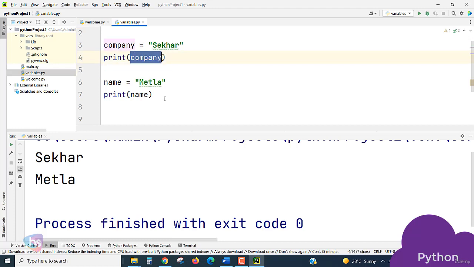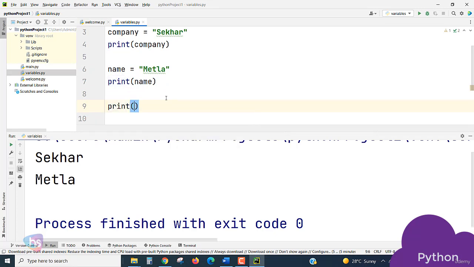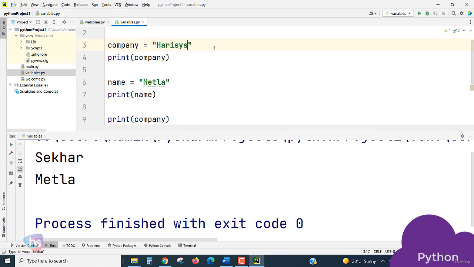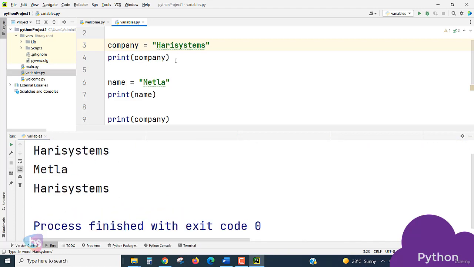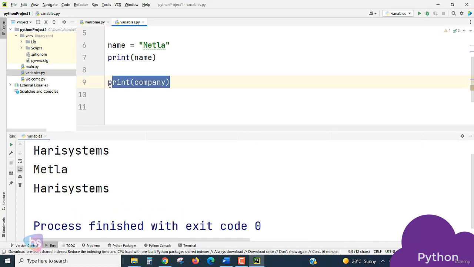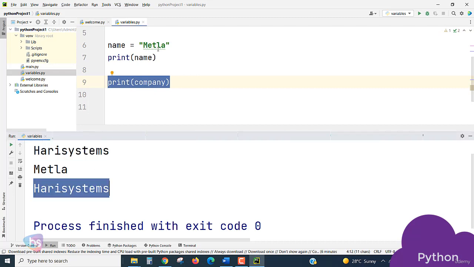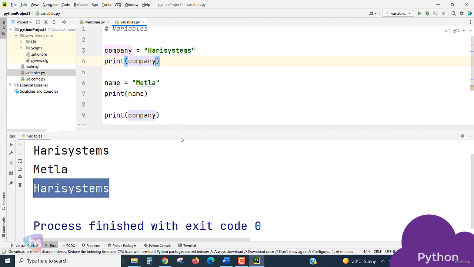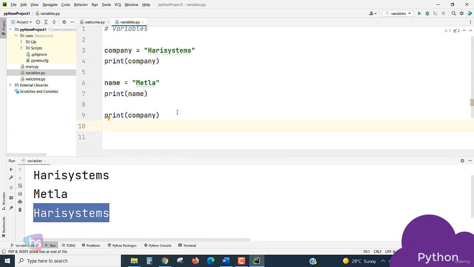And if I want to print the same Shekhar again, it's simple. See, I want to write company. Yeah, that's it. I'll get two Shekhars now. So I'll change it to Hari Systems. Now let's see, if I run this, at the first time I am reading company, and again here I am reading that company. So I am getting two outputs. You may observe here very clearly. So this way, whenever we require this variable multiple times, we can easily access and utilize it in our requirements.